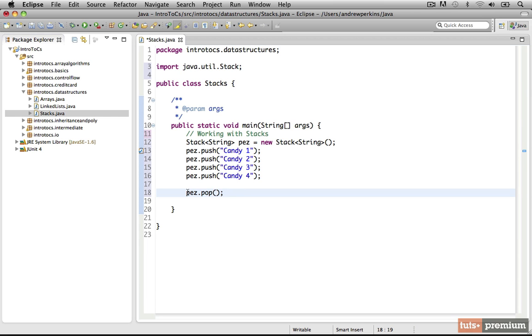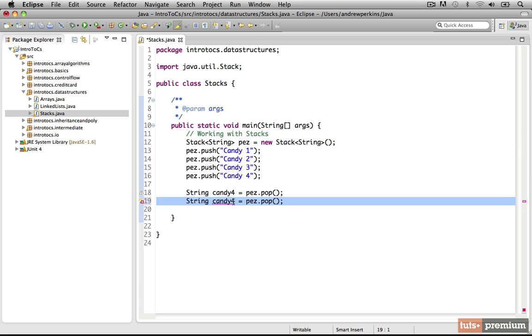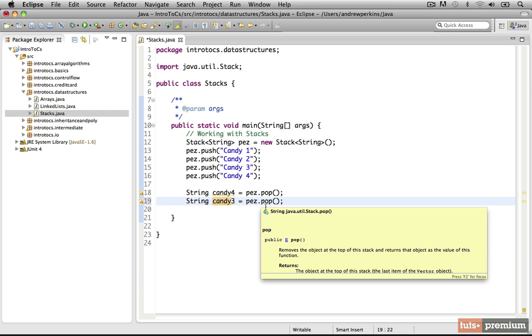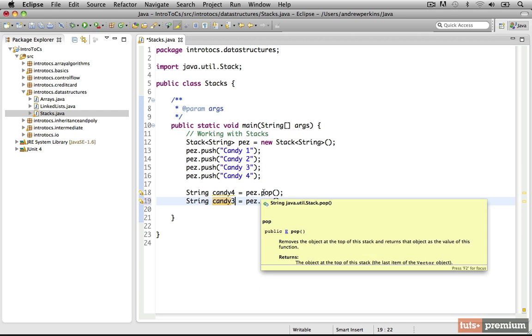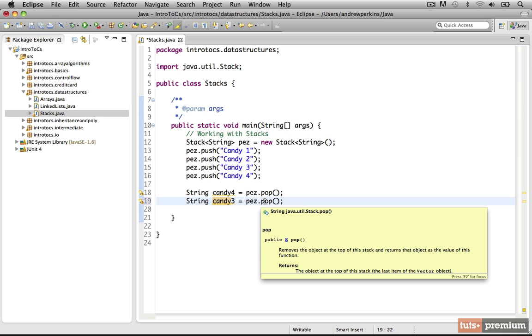So if we'd like, we can store its return into a variable. So we'll create a string variable, and I'm just going to name it candy4. And now we'll have a reference to whatever our pop method returns back to us. Now I'm just going to duplicate this line, and let's change this one to say candy3. So we're calling pop a second time. Since the first pop grabbed candy4 and removed it, we'll now have candy3. So it's going to grab it from the top of the stack, return it back to us, and then remove it from the stack as well.